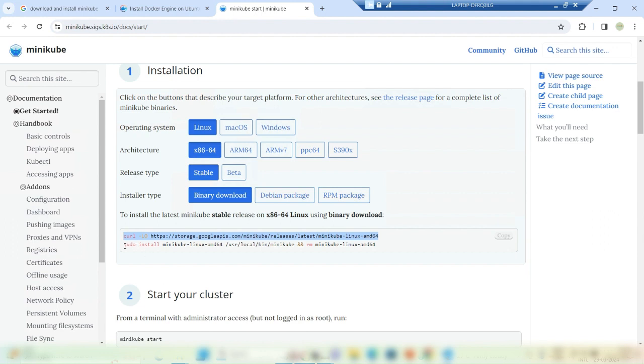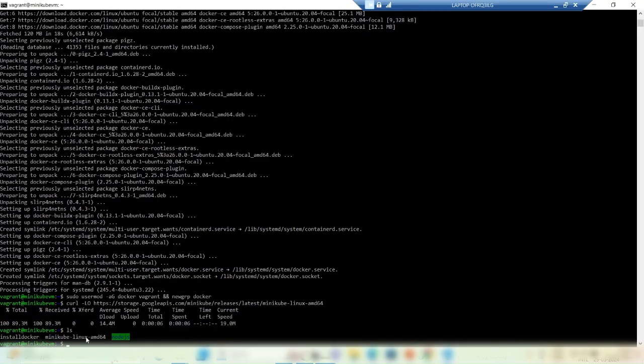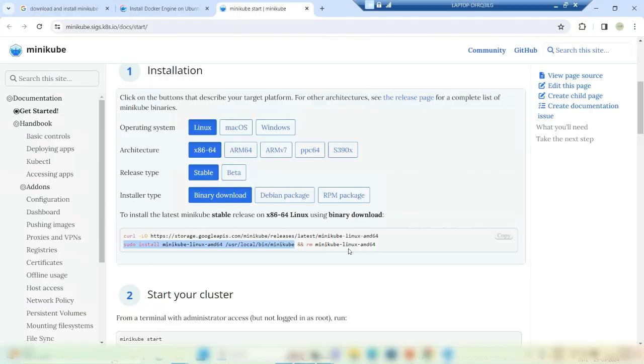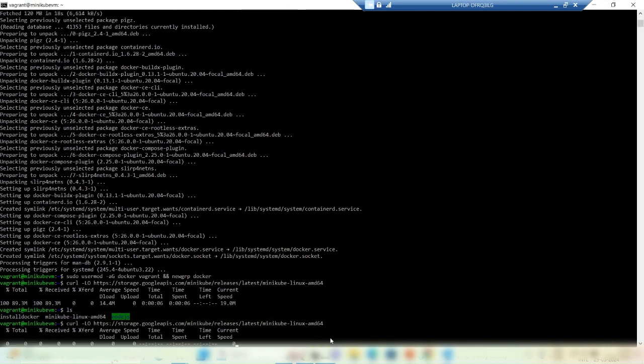Again, the next line: sudo install minikube in /usr/local/bin. From here minikube will be accessed, right? And the rm command I don't want to run, because it would remove my minikube file from here. Maybe it will be used later, so I don't want to delete it. So let's run this.